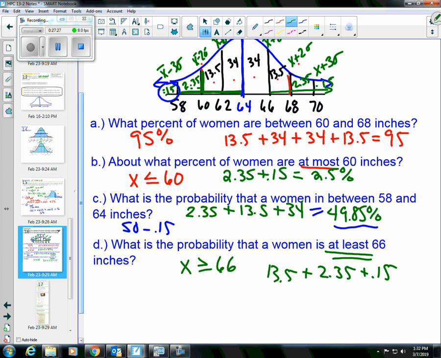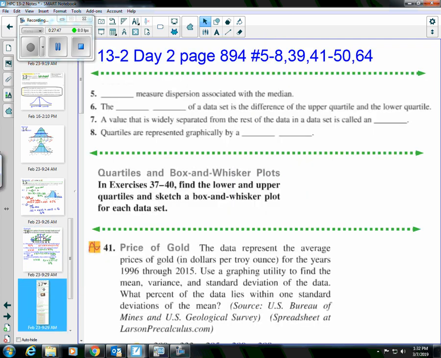You could also think about doing some subtracting. So you can do your 50 minus, again, if that's easier. But ultimately, that's only a 16% shot, right? So we know that there's fewer people that are going to be that tall. So kind of cool, right? Be able to look at these different values that we have for normal distribution. So that is day 2 for our section 13.2. So we have box and whisker, and then we have our normal distributions.